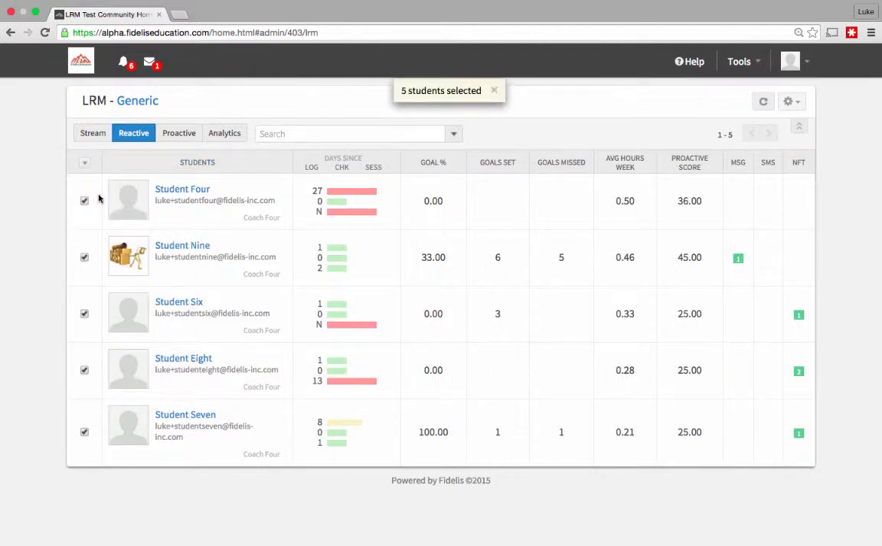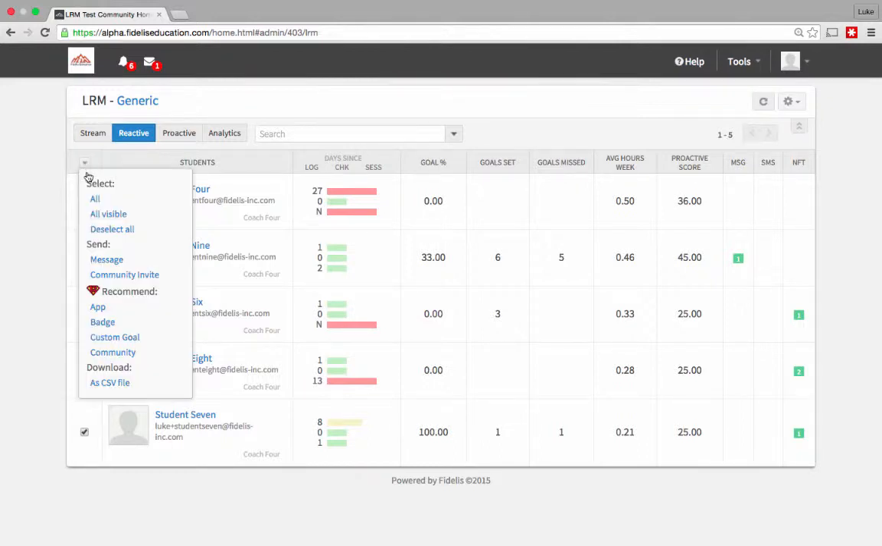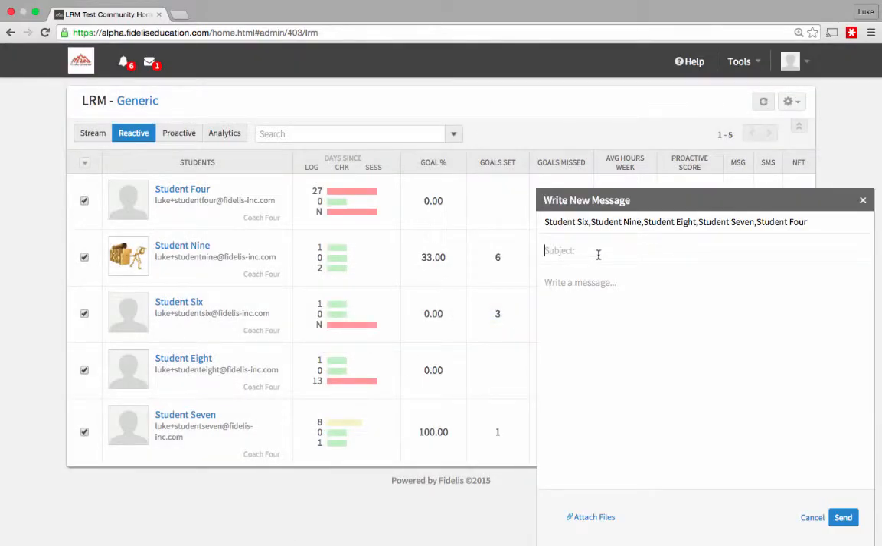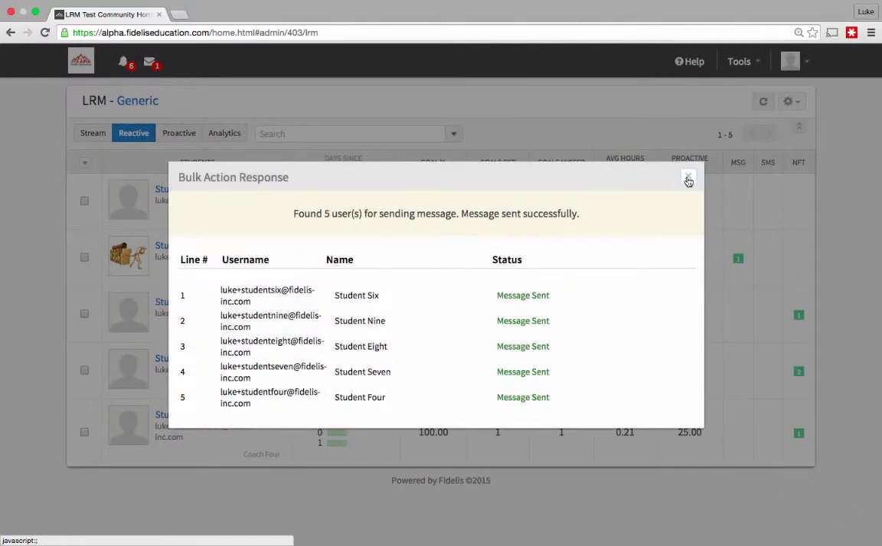So I'd select all my students or the group of students that I want to perform this bulk action towards. And then let's say I wanted to send a message to them. I can send a message to all users, providing them with any information I feel is important. This will generate an individual message to each of those students.